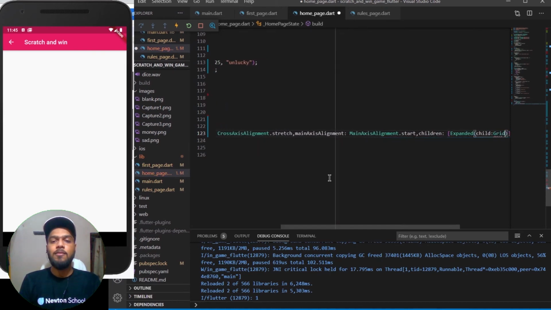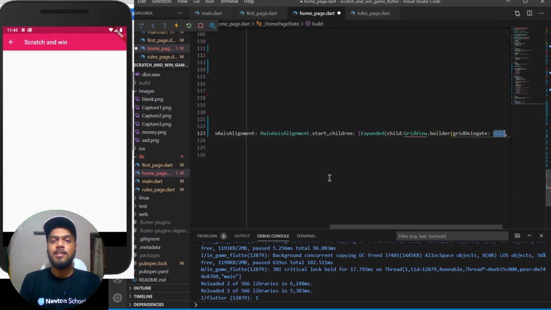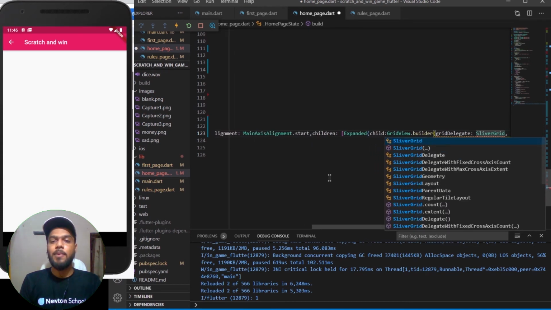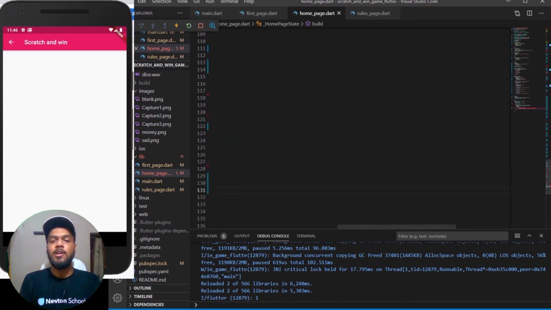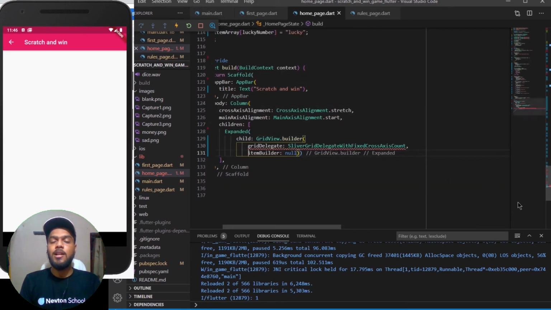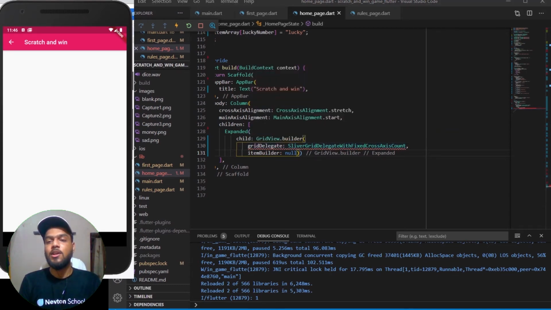What the GridView.builder takes is a gridDelegate at first, and inside the gridDelegate we can pass a SliverGridDelegateWithFixedCrossAxisCount. So we can pass that inside the gridDelegate, and we need to pass the itemBuilder as well. For now the itemBuilder is set to null. So after passing the SliverGridDelegateWithFixedCrossAxisCount, we need to pass some more things inside it, else it will be showing you an error.